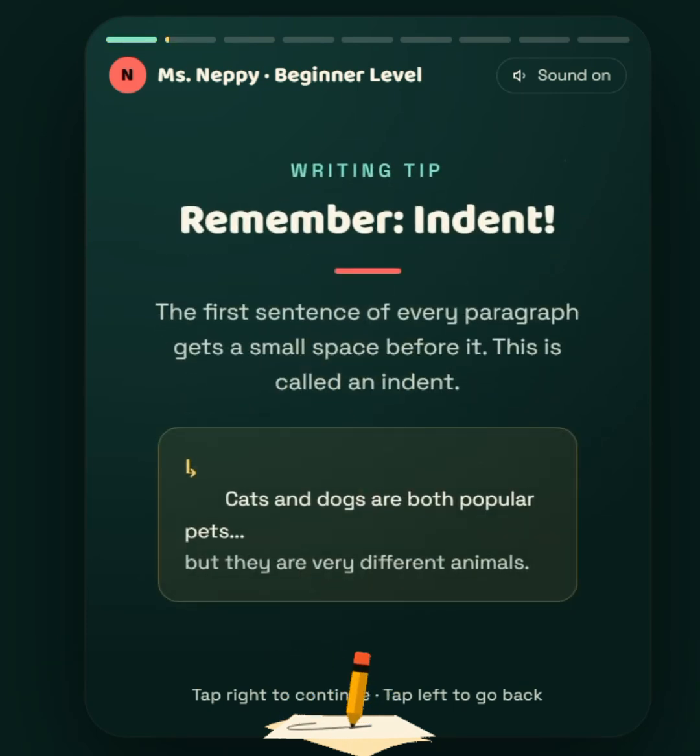Before we start writing, here's an important rule. When you write a paragraph, the very first sentence should be indented. That means you leave a little space like this before you start typing. It shows the reader a new paragraph is starting here.